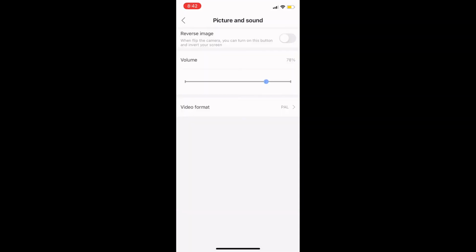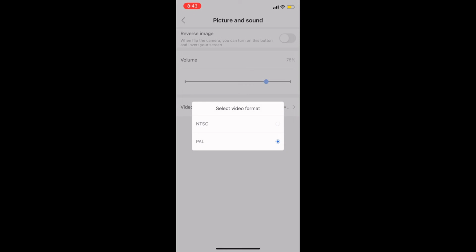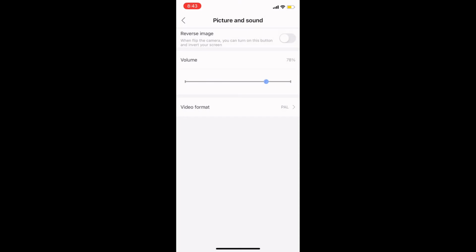Here you can change the camera reverse image mode. It's used when you fix the camera outside in upside down mode. Next is the volume control of the camera speaker. You can adjust the camera volume. And the other is the video format. You can select either NTSC or PAL video format according to your country.